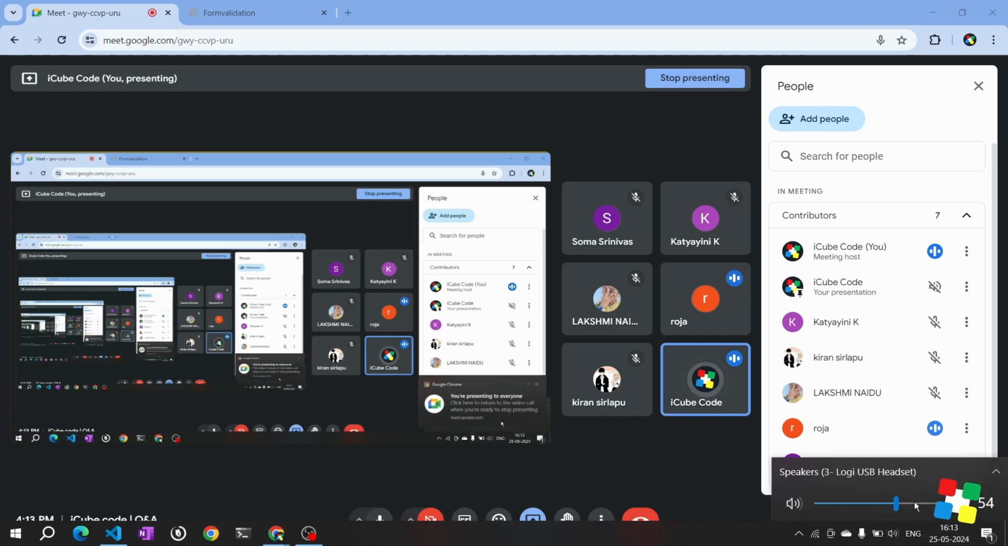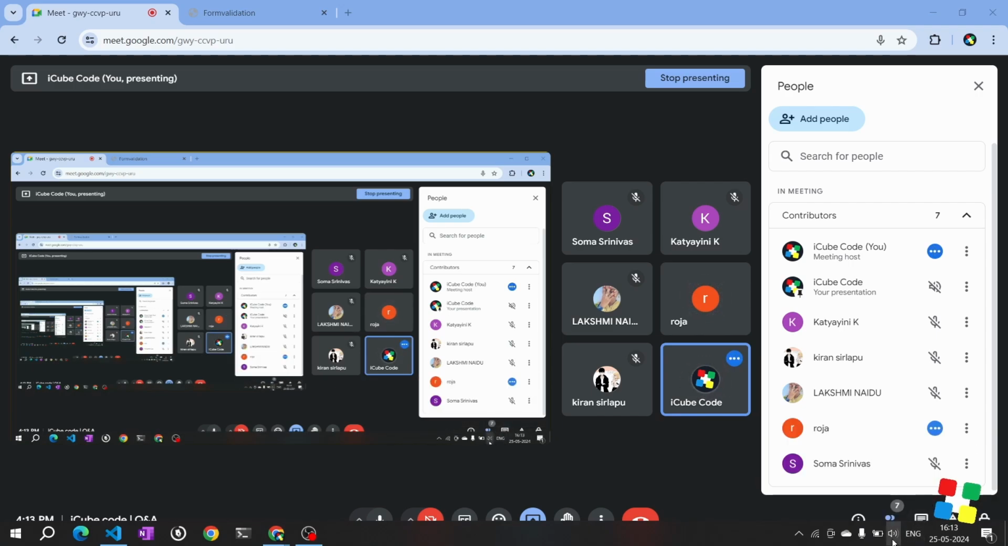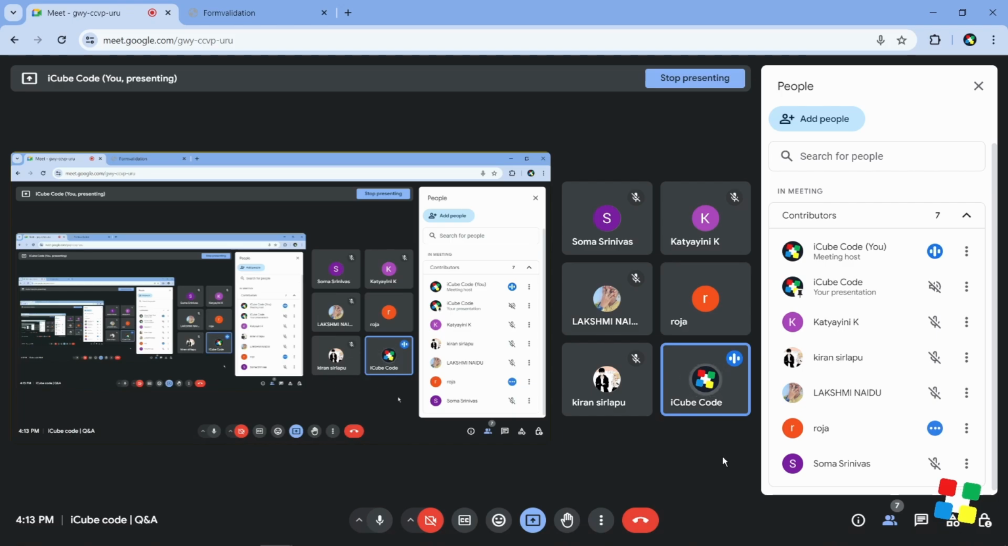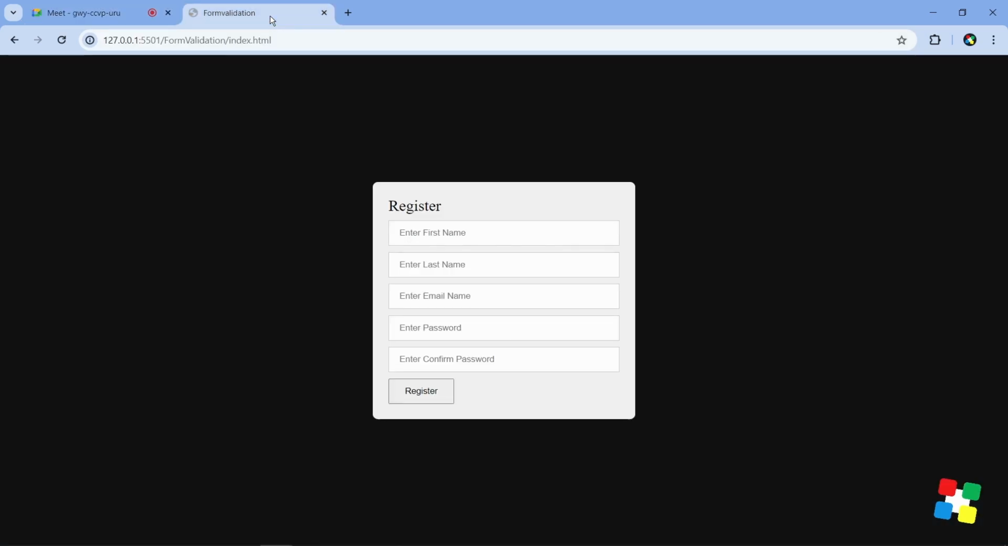I'm explaining JavaScript form validation, we are checking. Like in the last session as well, we tried to do it, but there was an issue, because of that we haven't completed it at that time. So now we are completing that project.